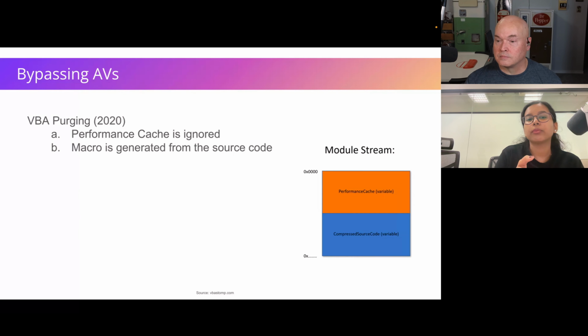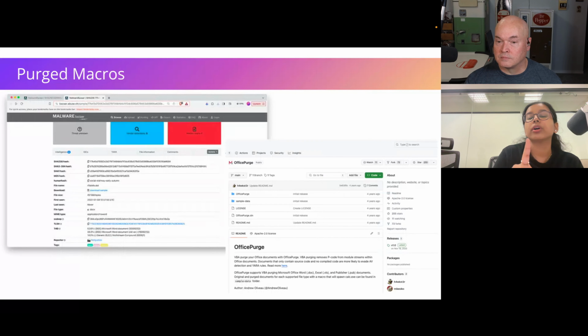So where we come in is I'm going to show you a purge demonstration. I've gone to Malware Bazaar and taken a malicious document directly. I just took one that already exists there, and I think this is from some time back. Then we put it through Office purge, which is open source and available online on GitHub. This purges the document, which is basically removing the performance cache aspect.